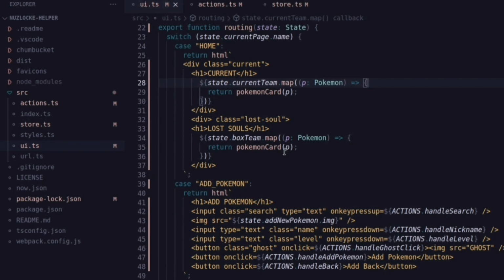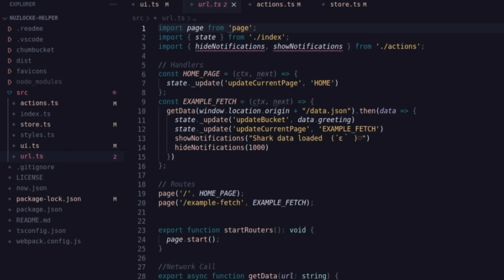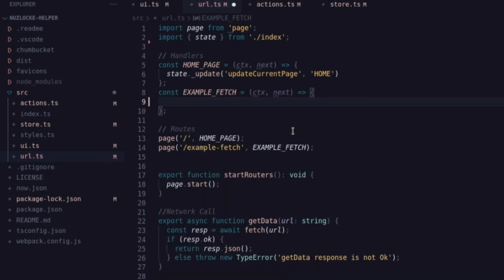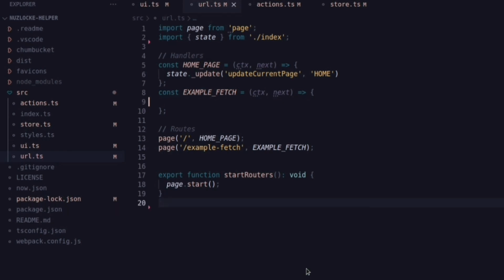Now we're going to move on to our URL. So we're going to set up some of these routes. Yep. So you can see it's trying to use these actions, which don't exist. Get rid of them. We will delete all of the get data for now. We might leave it. I don't think we're going to use this, because we'll replace that with the Pokemon API.